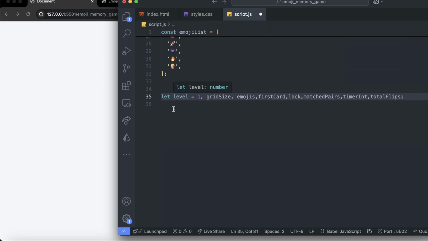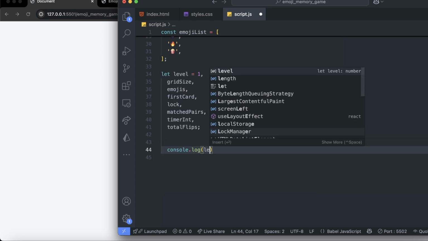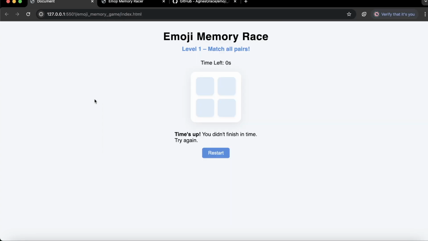So here we say let level be equal to 1. Let grid size, let emojis, let first card. For the level, we declare and we initialize it. We assigned a value. Here we are yet to assign any value to this. Let me show you something. Let's console.log level and check this in the browser.